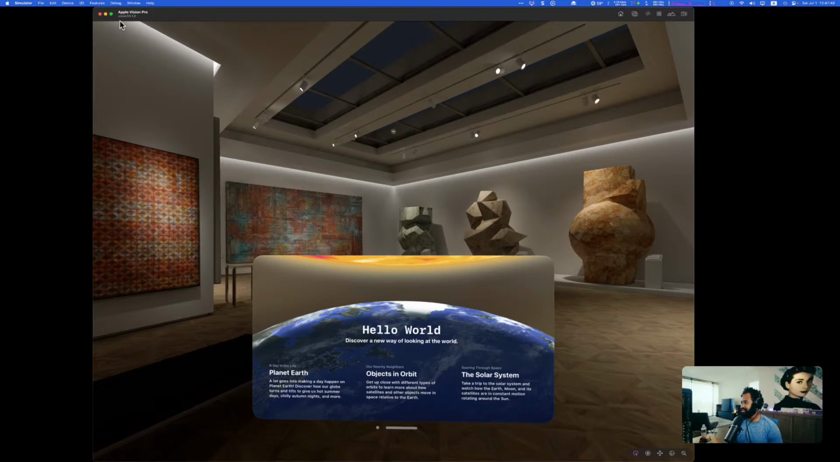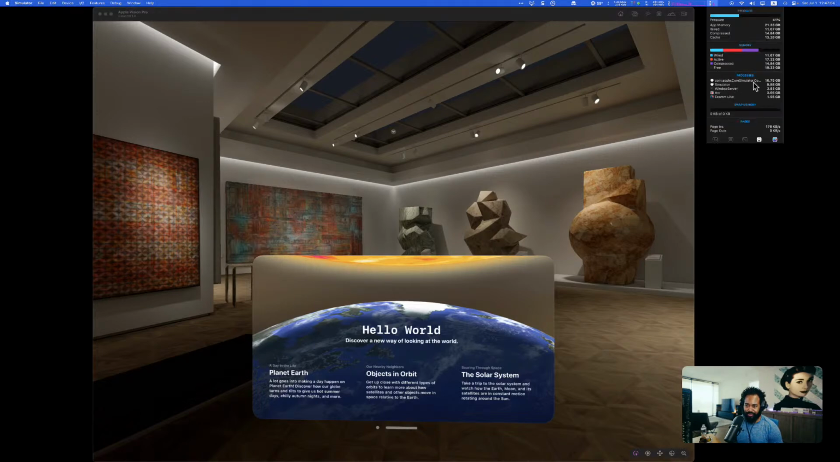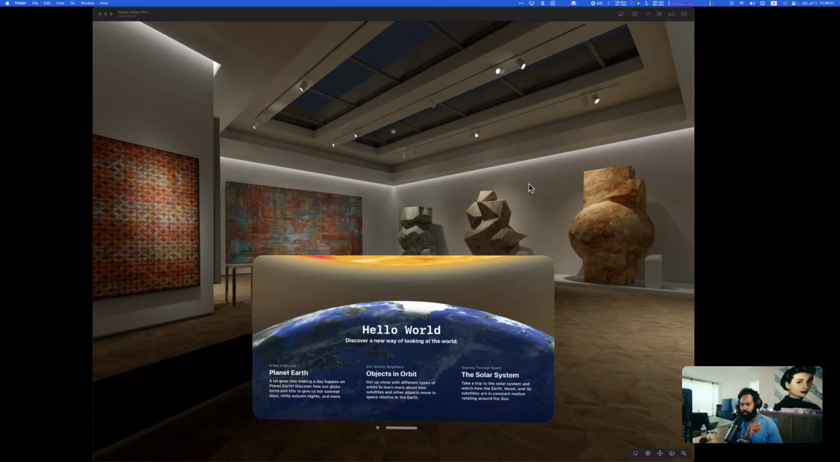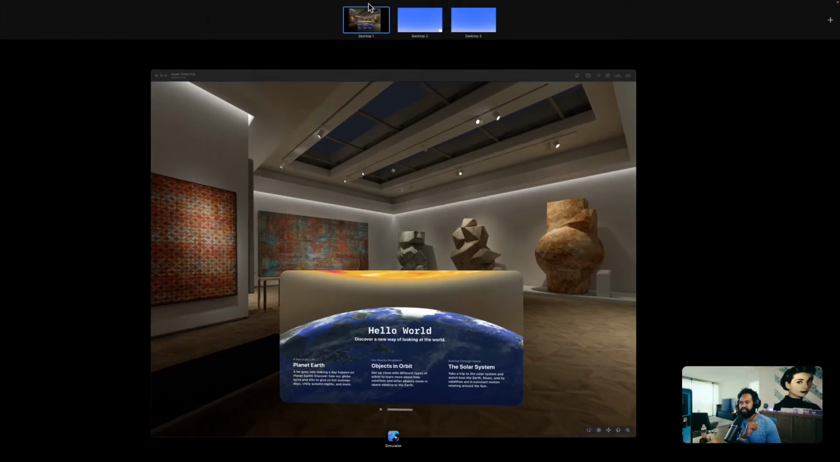So I guess what I'll do is, I guess I can leave this open. How much RAM is it? Oh gosh, it's using over 16 gigs of RAM. I'll leave it open for now. I'm not touching swap. All right, so open up a new window.